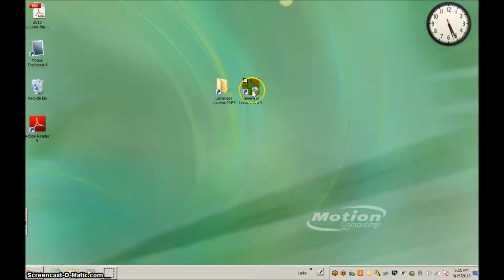On the desktop, you will see the Lameness Locator icon, which you will double-click to launch the program. Next to that is a shortcut folder titled Lameness Locator PDFs, or PDF reports. This is a shortcut to a folder in your documents that houses all of your Lameness Locator reports that you choose to save as PDFs outside of the Lameness Locator program. You will be prompted to do so after viewing a report, which will be discussed in later tutorials.